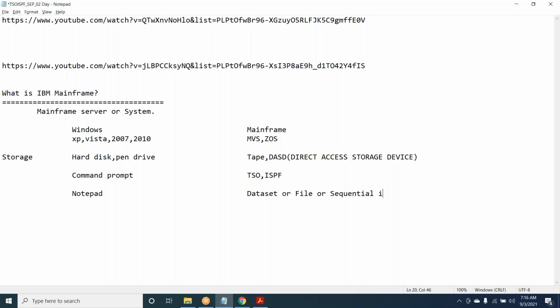So sequential file or flat file, all are the same. Data set, file, sequential file, or flat file, all are indicating the same meaning, that is data set. So that is about what a file is like in a mainframe.